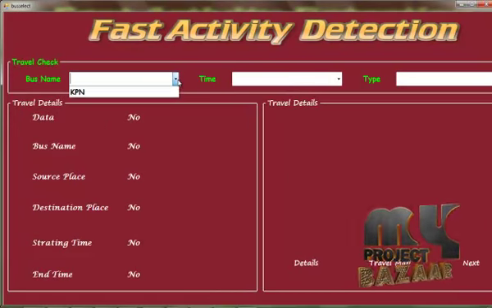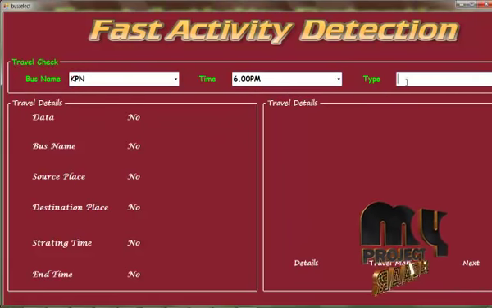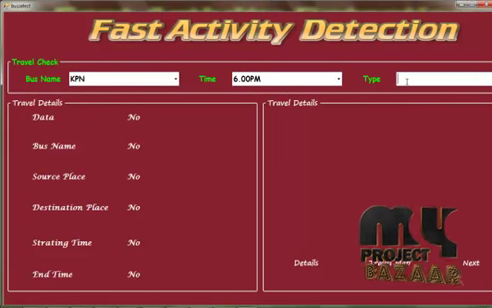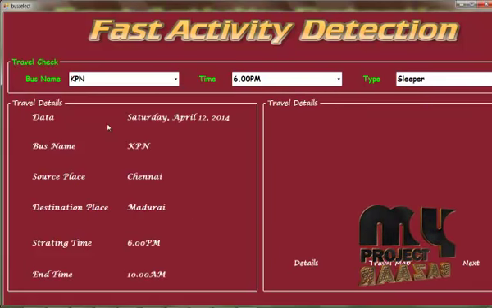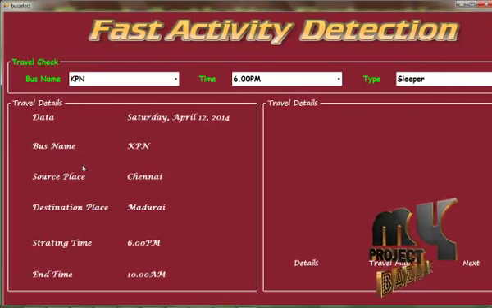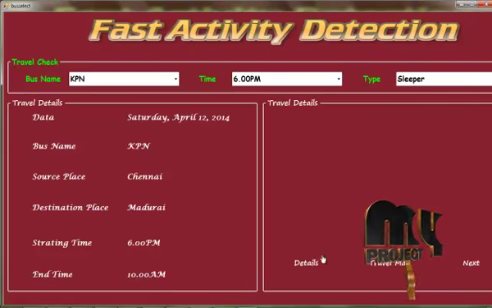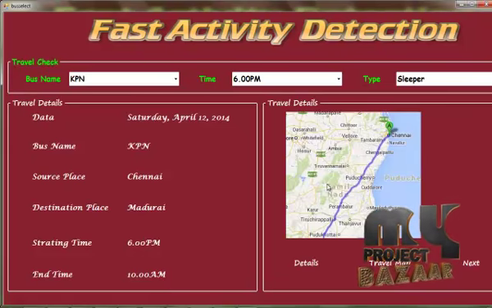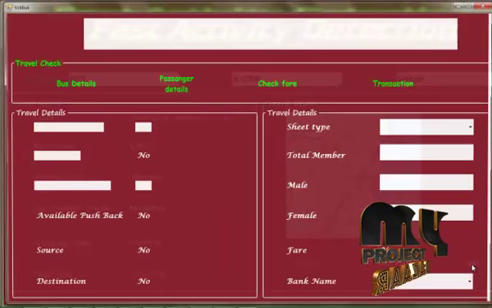Then select the bus type and select the time for our source to destination process. This is the type for our bus type. And select the sleeper time. Then click get details. This is for our selected bus detail process. Then bus name, place source, place destination, starting time and ending time are also displayed. This is the travel from source to destination for our process. Then click the next process.